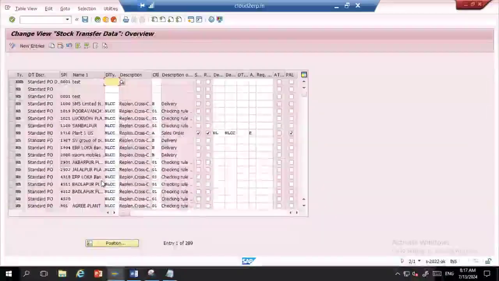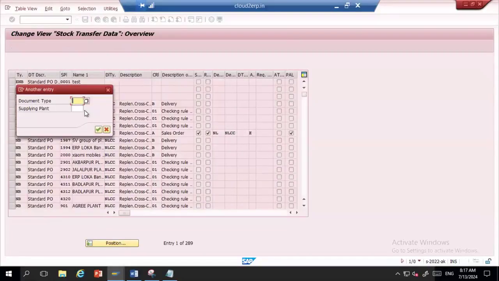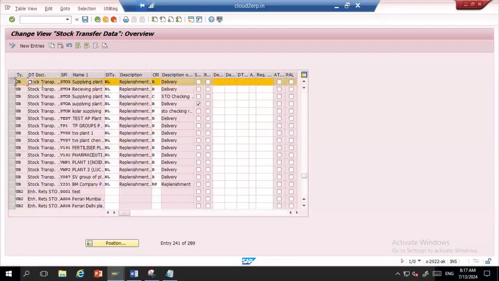Here, you have some positions. Document type, I forgot to mention this. This is very important. The document type used for intra-company STO is UB. And for intercompany STO, you can use any document type. Search if you have your plant here. If you don't have, create a new one. Document type is UB. Supplying plant is STO3. I have an entry.